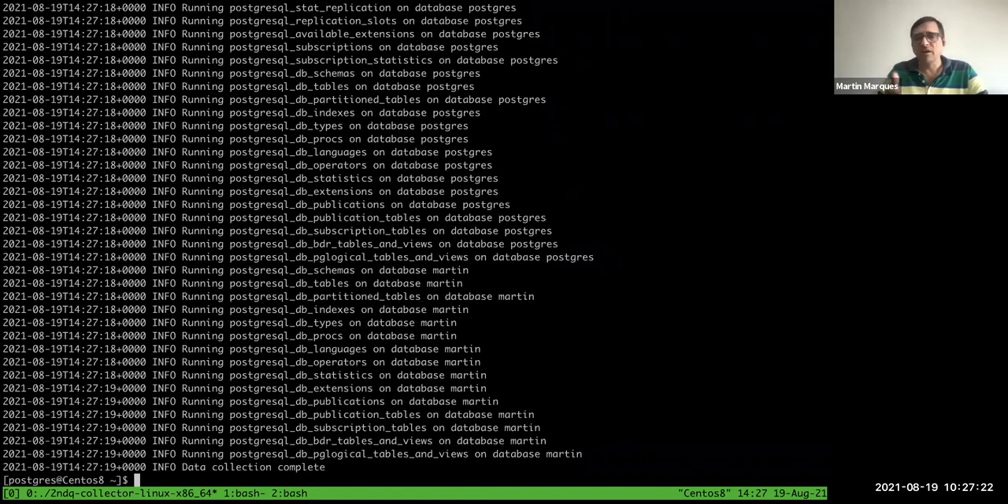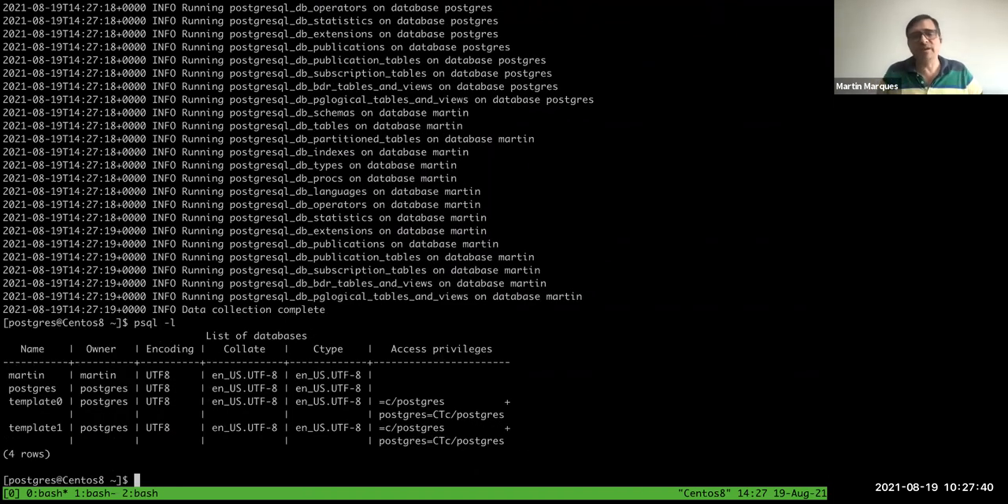You can see that it tries to gather some BDR stuff, and then it finishes. It goes one database at a time. In this case, I only have Postgres and Marques as the 2 databases, which you can see, for example, if I do psql -l, you'll see that those are the 2 main databases. Template 0, template 1 are not interesting.